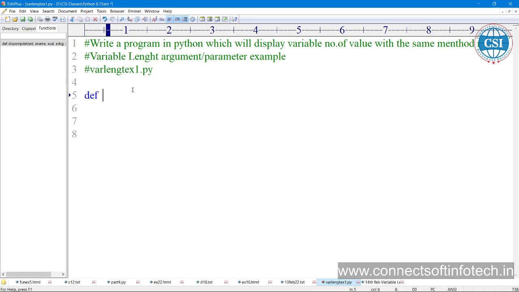So now define one function. Display is the name of the function. Suppose I am writing disp here. We can write asterisk x, any number of parameters x. Here x is a variable length parameter, where x is called the variable length parameter.